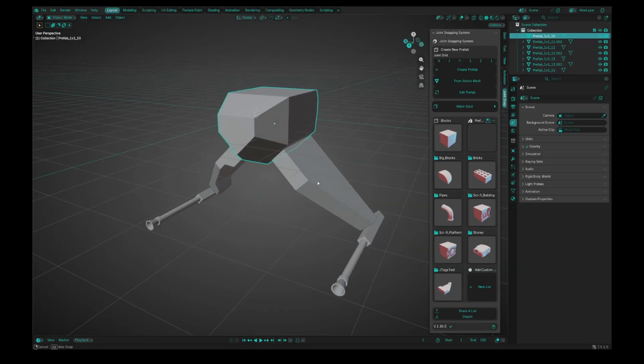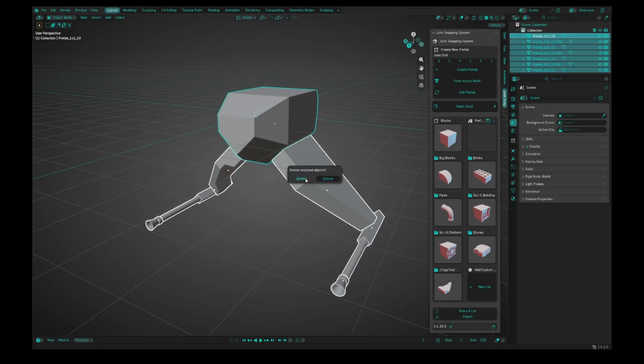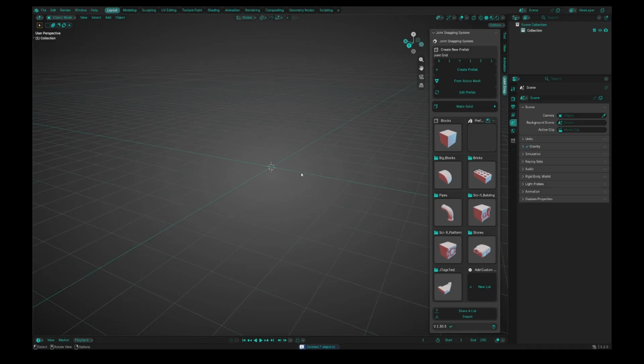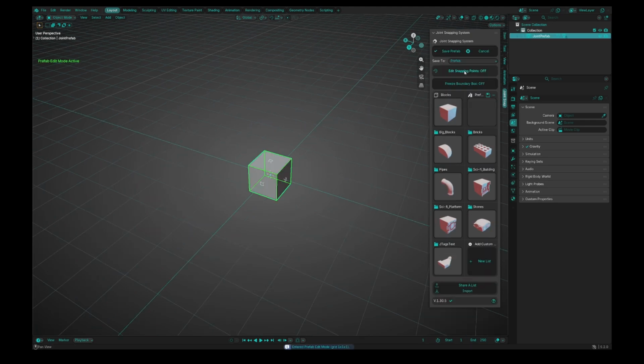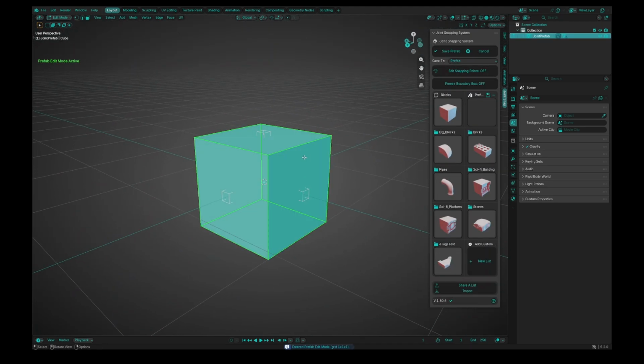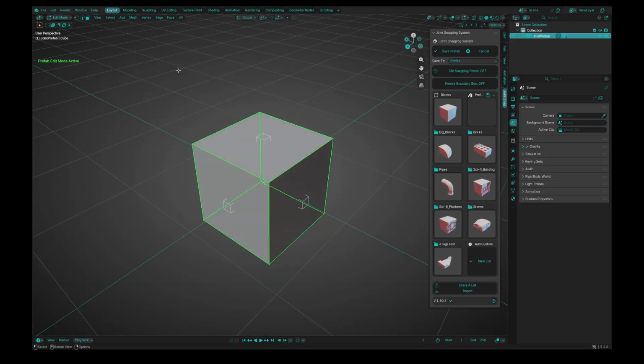So let me show you the workflow on how to set up these snapping points. Just like edit snapping points from the Shift+J menu, this has been optimized to work at any step of the joint creation process. So I can just create a prefab. I can select, this is 5.2, so I have to select the edge.